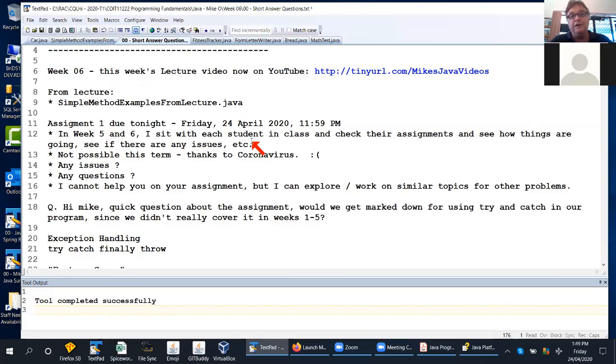I don't help you directly on your assignments, of course, but if you've got problems with something, I'll show you how to do it with a tute question, or recommend a tute question. Once you've done the tute question, you can come back and everything in the assignment makes sense. But I can't do that because of coronavirus. So if anyone's got any issues or questions, I can't help you directly on your assignment, but I can explore and work on other similar problems, tute questions and textbook questions and whatever.